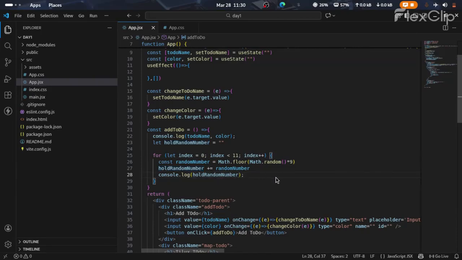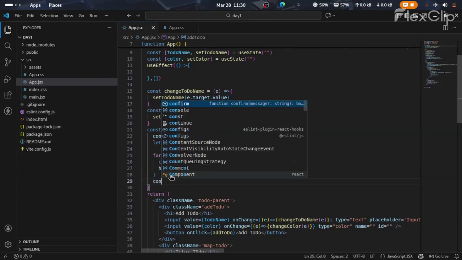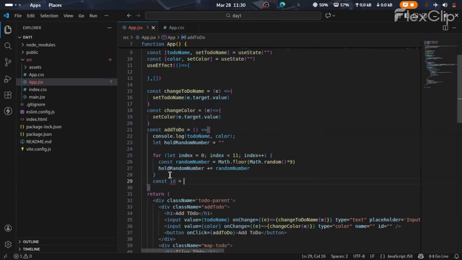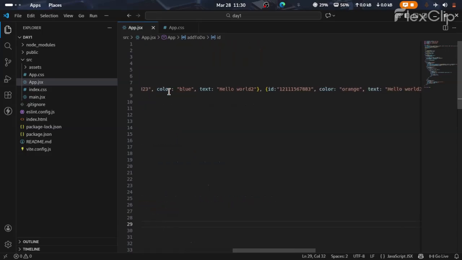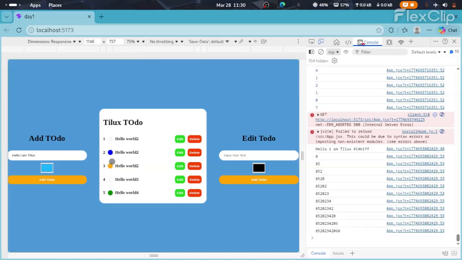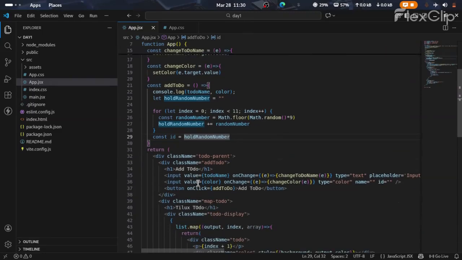So after running the for loop now, you can say const ID to be equal to my odd number. So we found a way to generate the 11 digits using a for loop. Now we want to add to the to-do list that we have already. So how do we add to the front of an array?